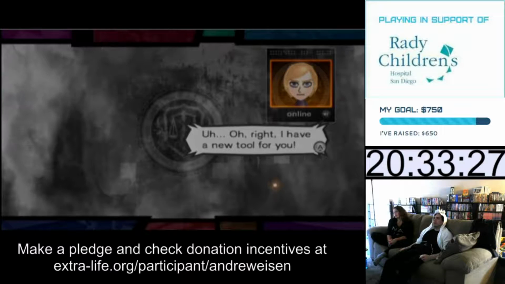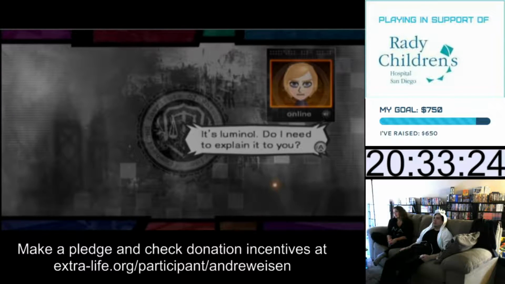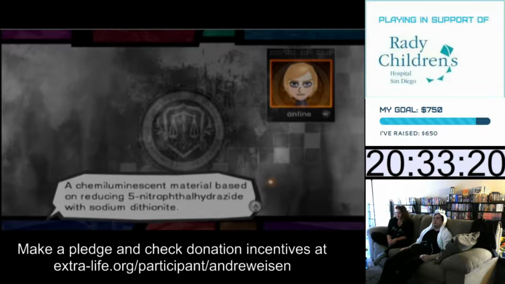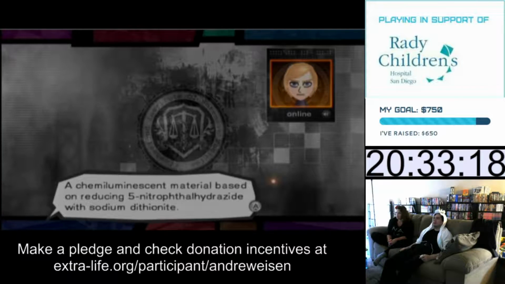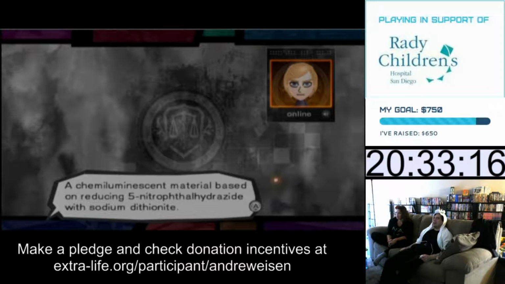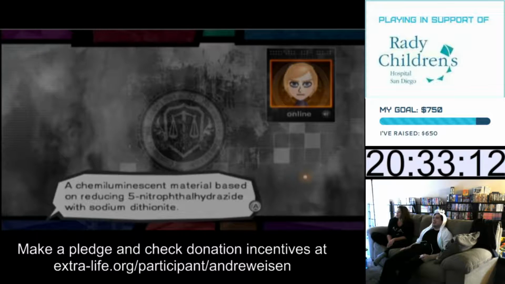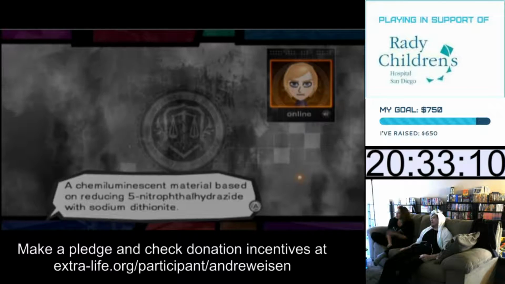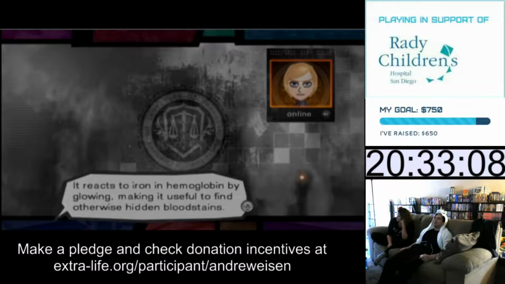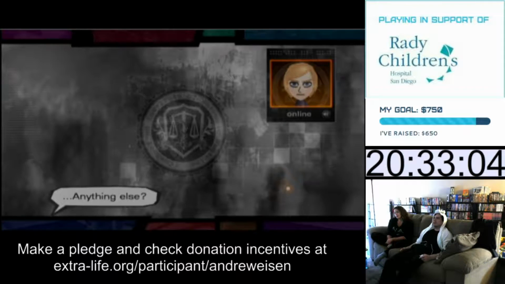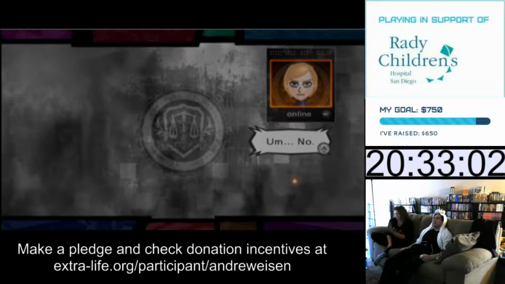All right, I have a new tool for you. It's luminol. Do I need to explain it? Luminescent material based on reducing 5-nitrophenol hydrazide with sodium dithionate. You could just say no. No one likes a braggart. We know what luminol is. It glows, making it useful to find otherwise hidden bloodstains, and other things.